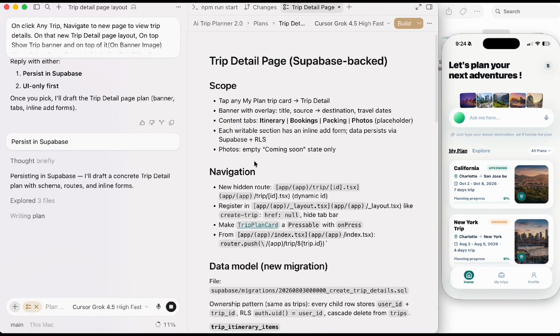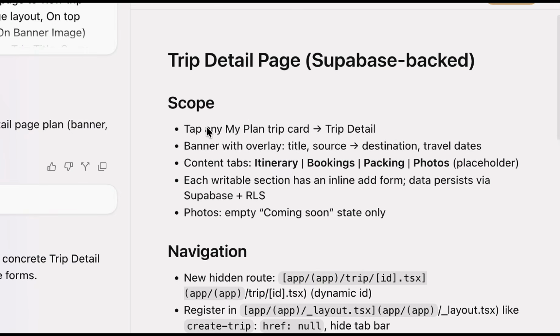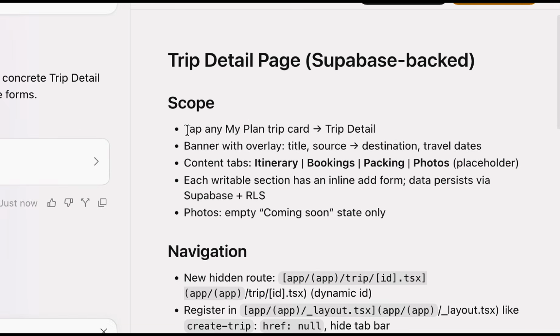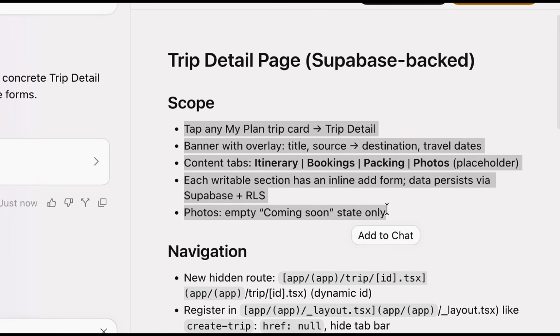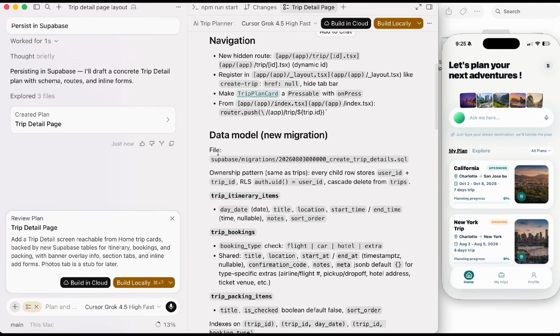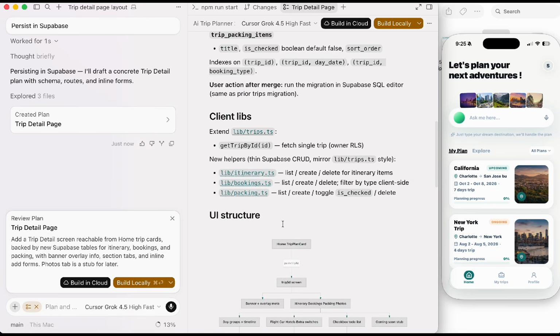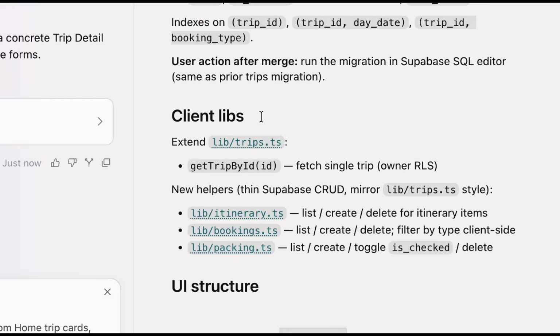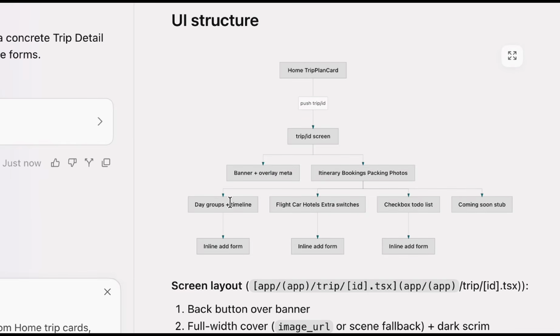Currently it's still updating the plan, but at the top you will see the trip detail page scope. So on the tab and my plan trip card, it will go to the trip detail page, on the banner with the overlay with the title, source, destination, travel dates. Whatever we specified, it added in that particular scope. Then the proper navigation, the data model. Obviously we need to update the SQL with the new changes, so it covered that too. Then what things will update on the client side, and you will see the beautiful architectural diagram for this particular implementation, and how it actually navigates.